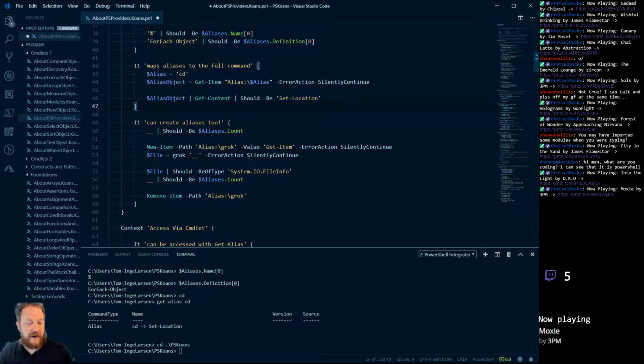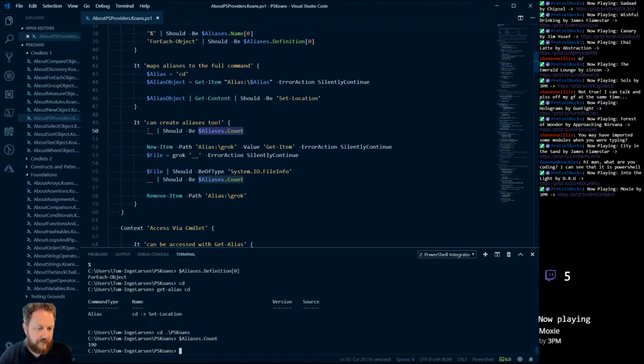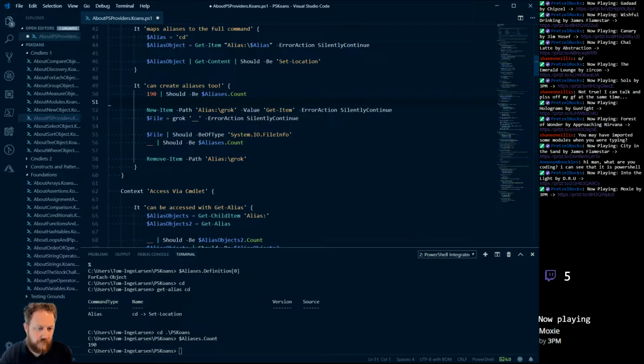And it can create aliases too. So aliases.count. So I have 190. Let's hope we don't load any new modules before we measure again. So we want to create a new alias and file. So what does this do? Grok. Yeah, so get item. We want to create a new alias called grok for get item.